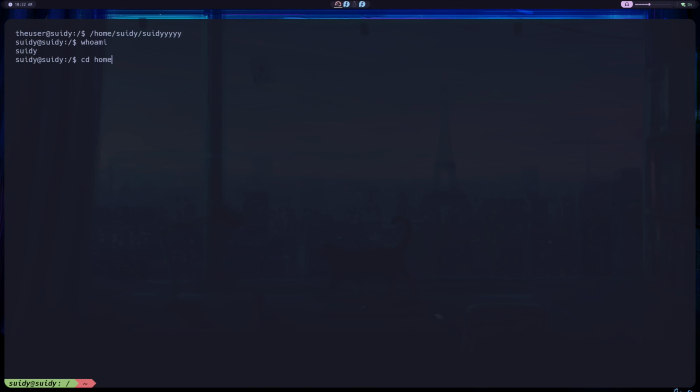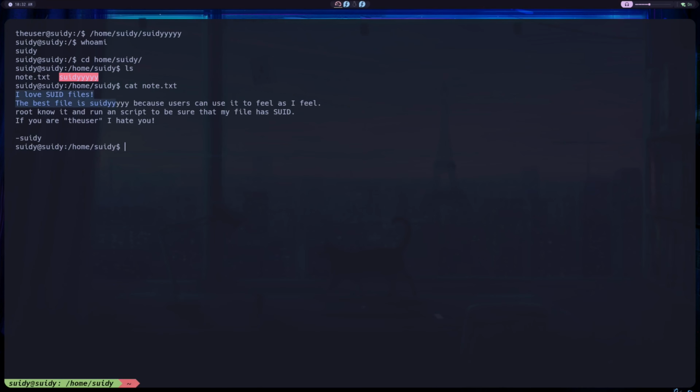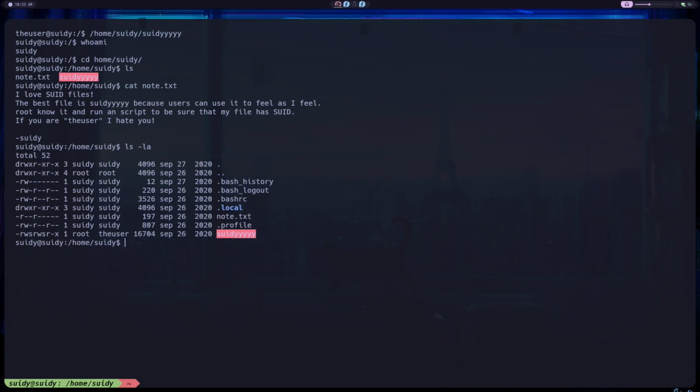While exploring the suidy user's directory, I discovered a note that provided a clue. This gave me the idea to check how the SUID permission is assigned to the binary. This binary has SUID permission, is owned by root, and belongs to the group of the user I gained access with. With this user account, I can modify the binary, but if I do so, it will lose its SUID permission.